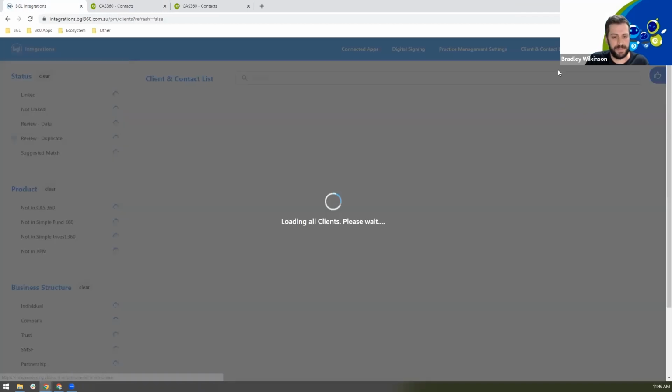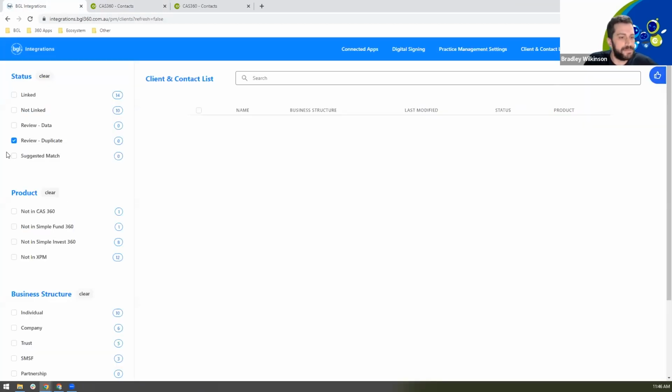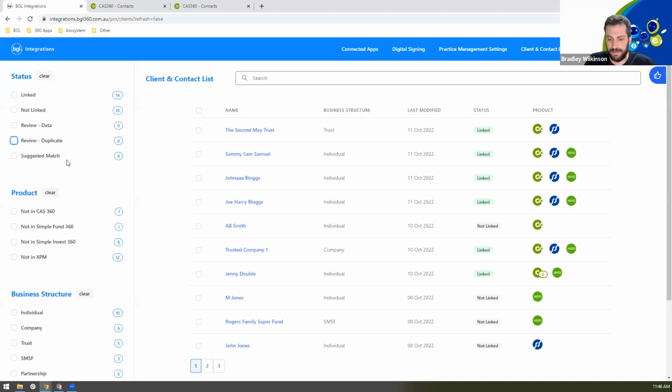Okay, I'll go back to our screen. So what I'll quickly do now is run through an example of actually making a change and seeing how it syncs. So now we've cleaned everything up, we've reviewed our data, we've fixed up our duplicates, we're good to go now. So everything's looking pretty good.